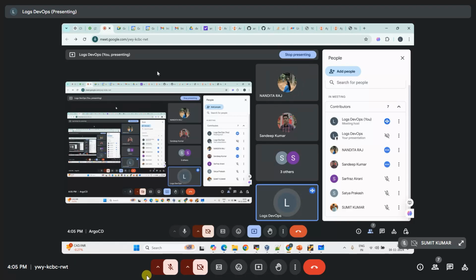Okay, good, good. This answer was my expectation. Here we are talking about Kubernetes, so based on that, the couple of steps as Nandita told are key components of the Kubernetes cluster. Very good answer, Nandita and Sandeep.